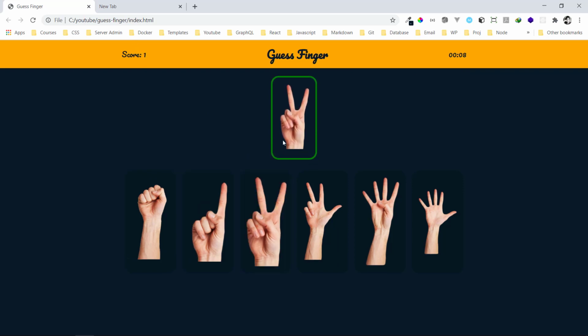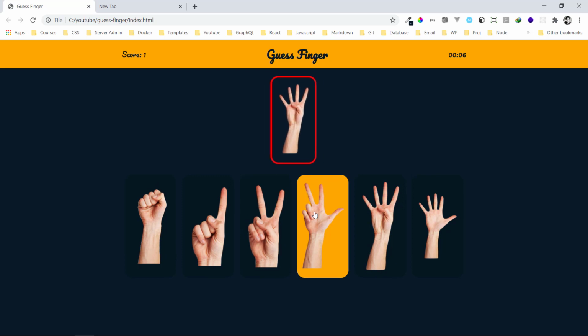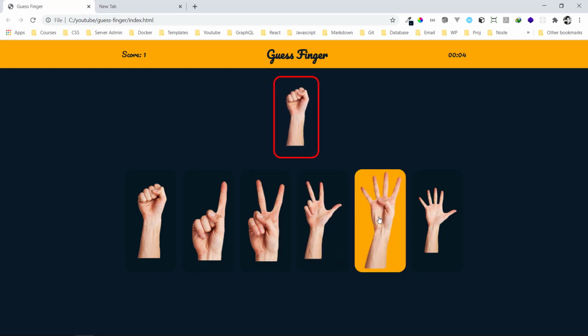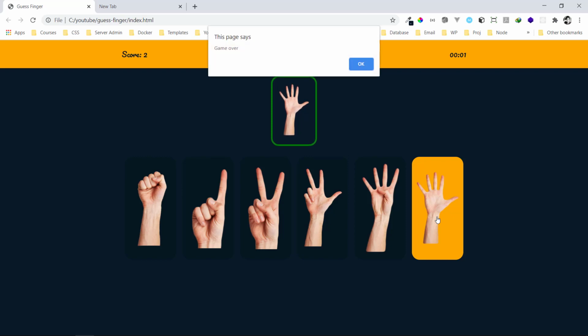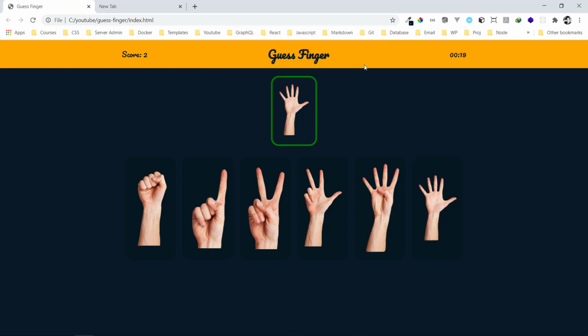So yeah, I guess it right. You can see the animation: the shaking is like no, you feel that, then the nodding is like yes, you got that. Then you see game over. It gives an alert, game over. If I press OK, it restarts from the start. Okay, now that's the game we're going to create. So let's get started.